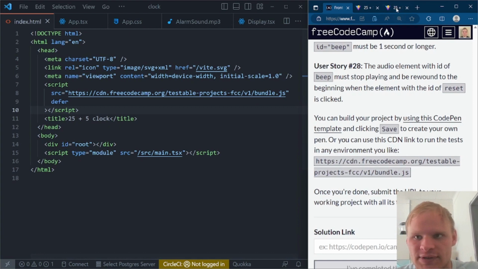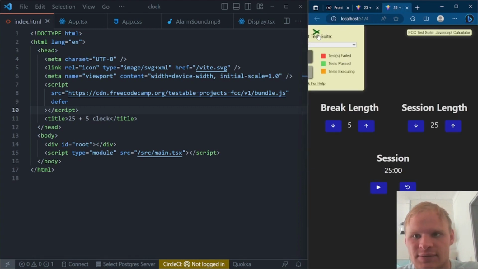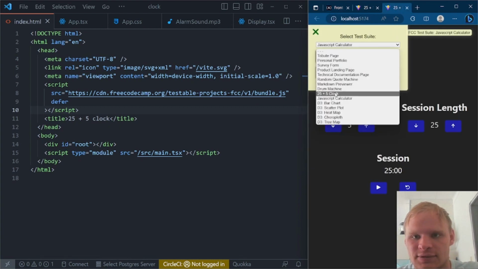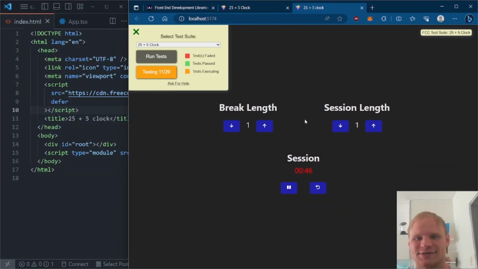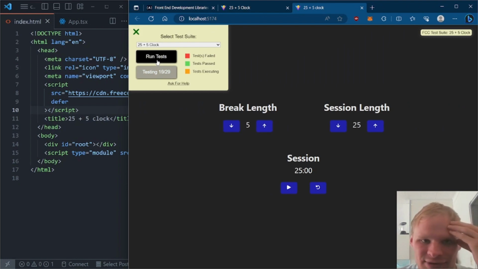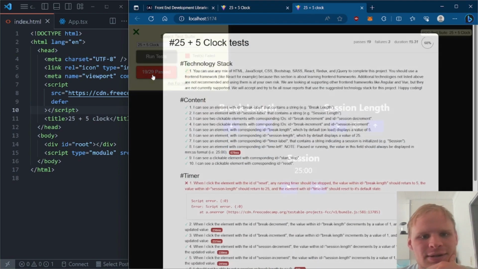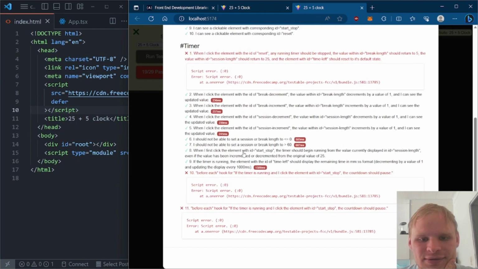And then we can actually run the test. So as long as it's saved, yep, here it is. We can go into 25 plus 5 clock, run the test. And yeah, it messes with these all over the place. And right here, it's actually broken. So I just have to hit run test again. Right here, it's another one broken. Oh, 19 out of 29 pass. Interesting. That's weird. It doesn't pass all the tests.